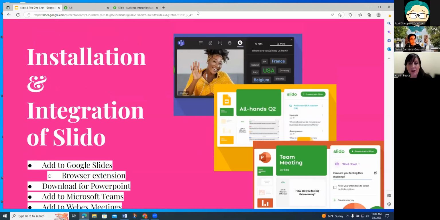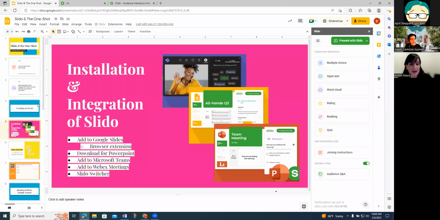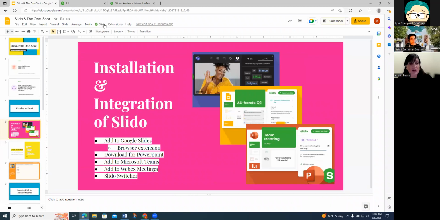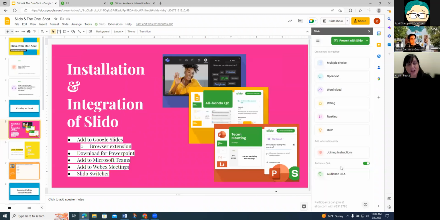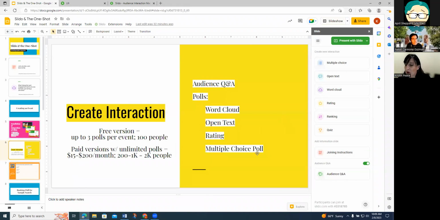Now, in terms of using Slido integrated, once you've downloaded it, I will close this for a second. You will see this icon up here on your Google Slides. You can also click on extension to pull it down. When you hit Slido here, it opens up this sidebar, which is essentially the same template that we are looking at on slido.com with different types of integration available.